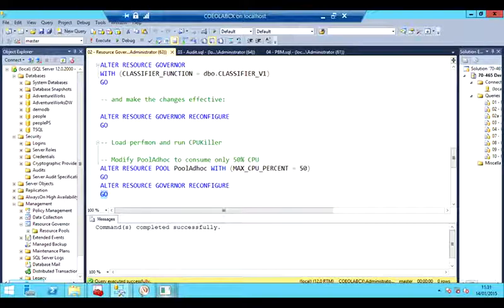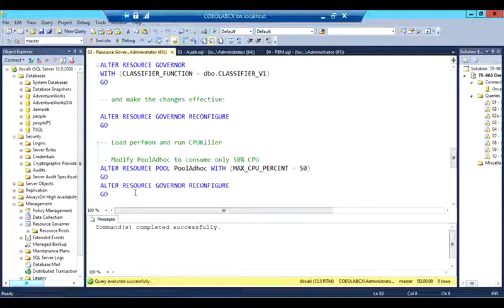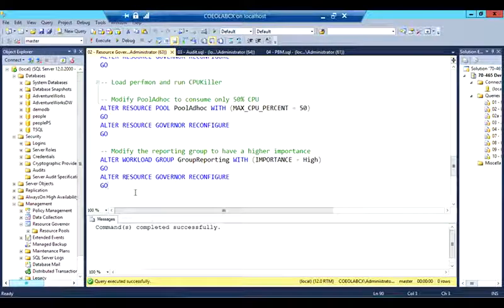So one final point on here. So let's imagine this scenario where what we've done is restrict the ad hoc workload so that production can have a few more resources. But let's imagine that the marketing team that are assigned to this reporting group running their reports, they're not happy that they've lost some resources because their reports are running slowly. Okay. So within here, what we can do is to assign the reporting group to have a higher importance.